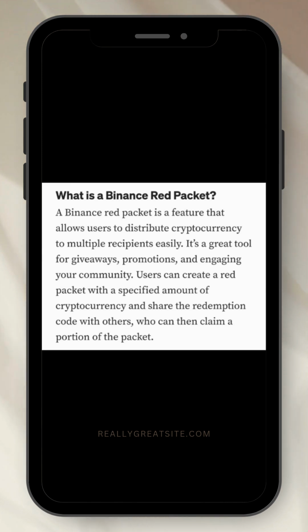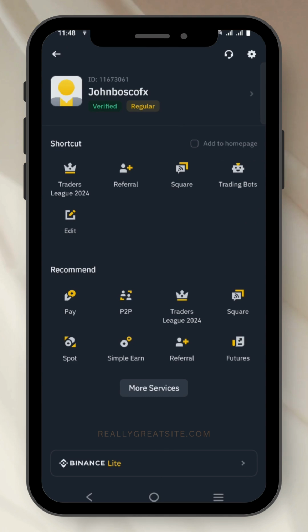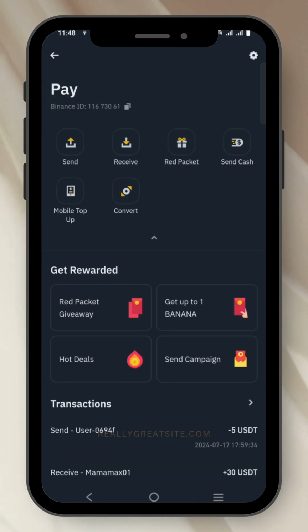In this video, I'm going to walk you through step by step on how you can create your own Binance Red Pocket. Let's go to Binance right now. When you come to Binance, you click on the Binance logo by the side. Once you click on it, you click on Pay. Once you're here, you click on Red Pocket.